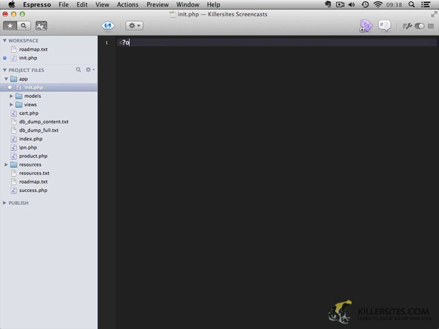So I'm going to start out with an opening PHP tag and a comment. And I like to include a comment at the start of every file just to give an idea of what the file is about and what it does. So the file is called init, and it's going to store basic configuration settings. And the first thing that I want in this file is to connect to the database.